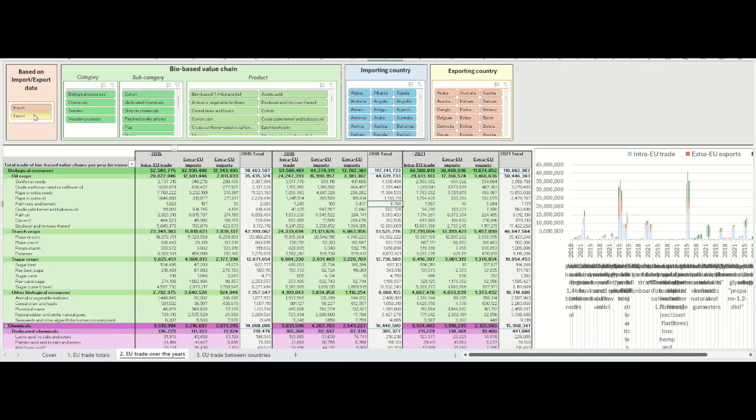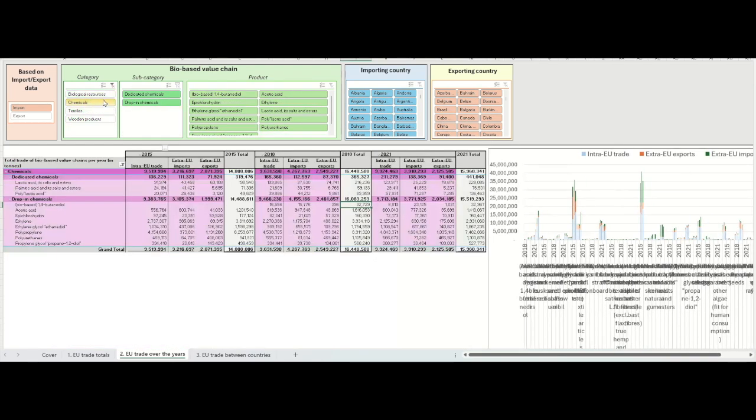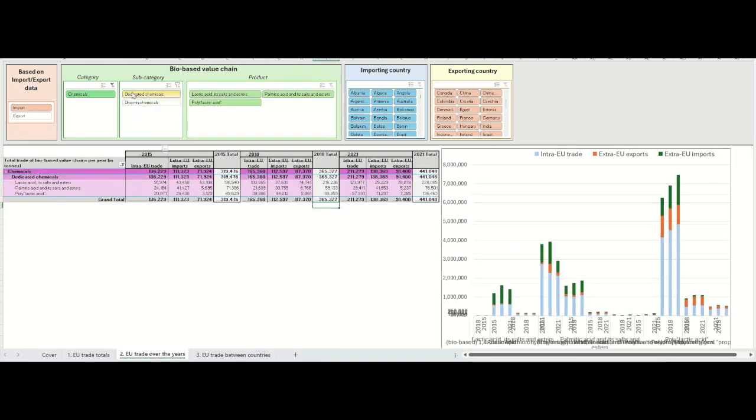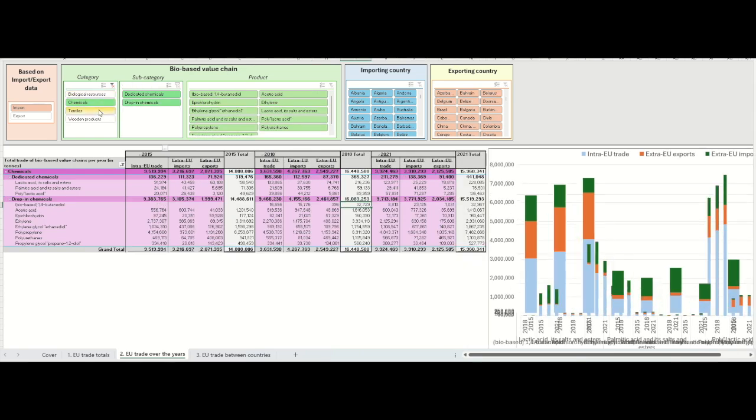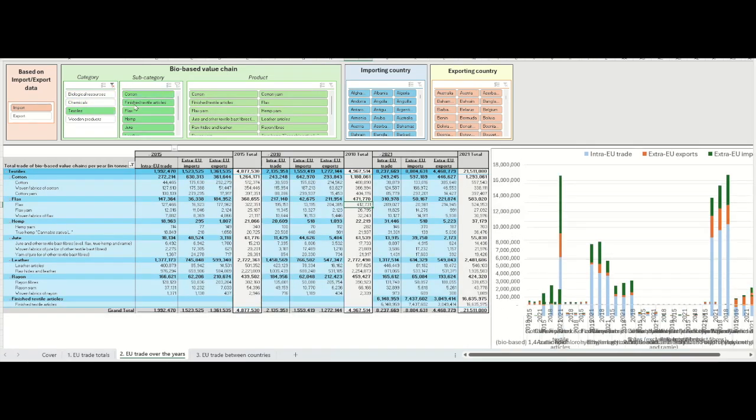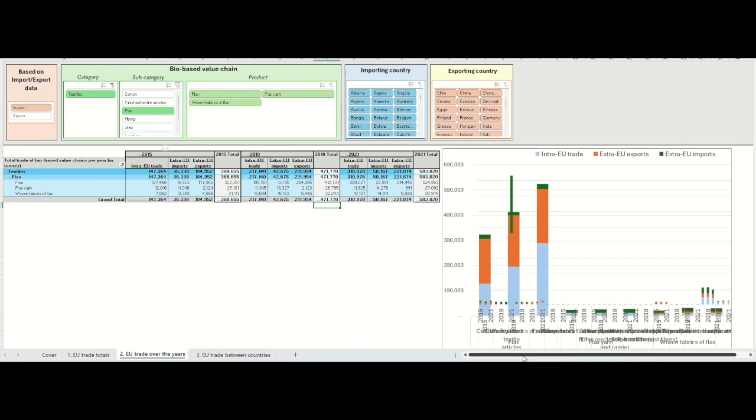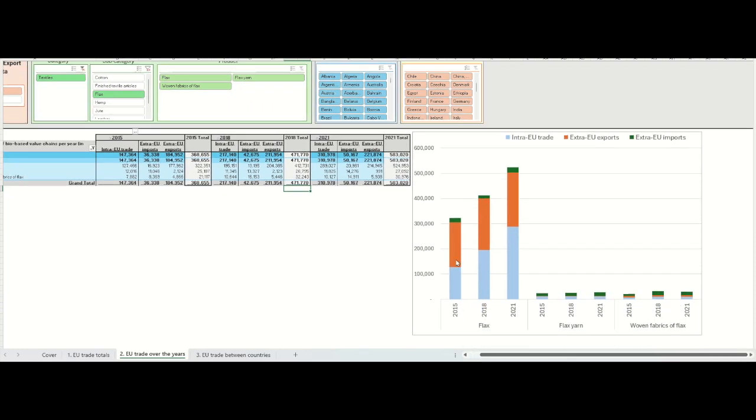Next, let's move on to the second tab, Trade over the years. This tab is designed to help you analyze how trade has changed over the years. The same slices are available to refine your analysis by type of data or specific products. This is great for identifying trends and understanding how trade relationships have developed.